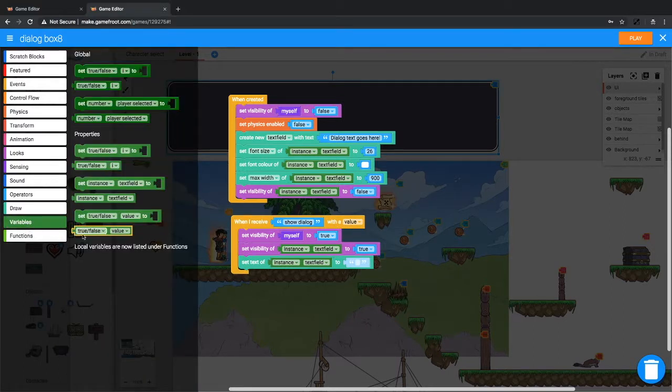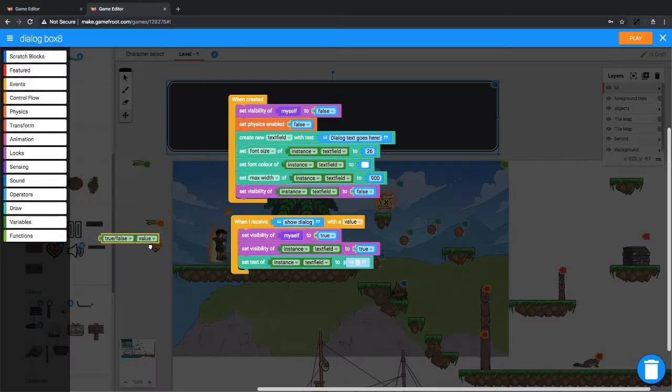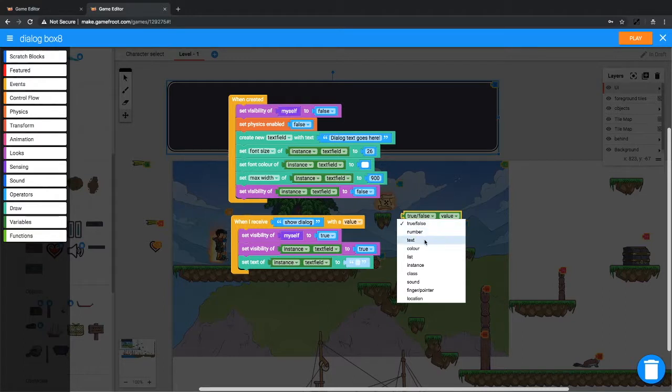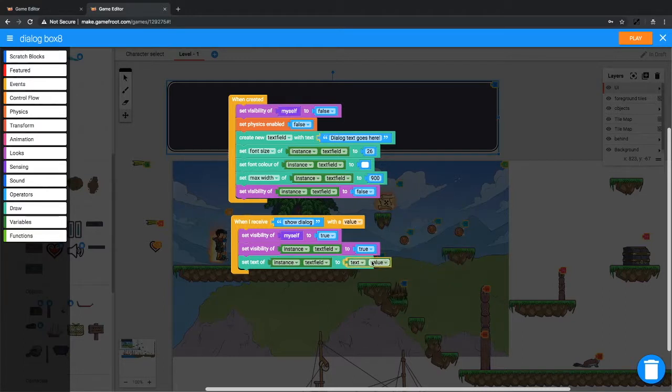So you can go to variables, find true false value, grab that, and it thinks that it's going to be true false by default, but we can change this to match the data that's being sent, which is text. So we can pop that into there, text value. Let's test it out now, see how it works.